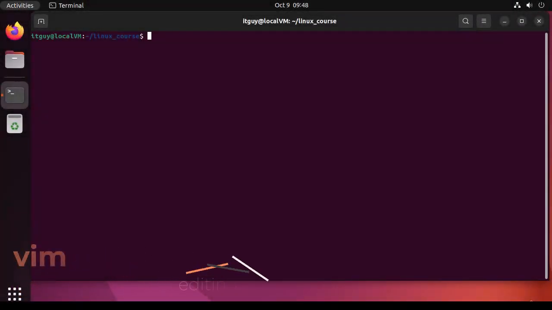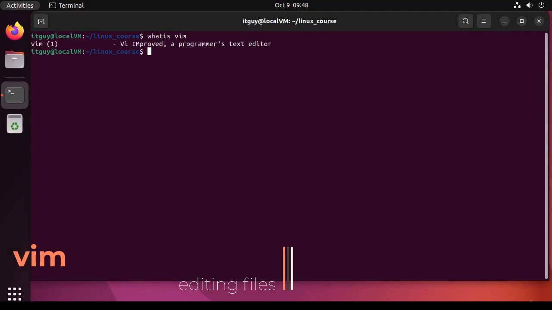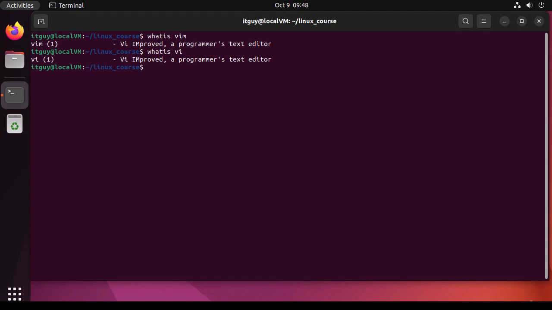The next editor we are going to discuss is Vim. What is so special about it is that it is the default Linux text editor, which means that it is installed there right out of the box in most Linux distributions. So it's the editor you will most likely work in Linux.